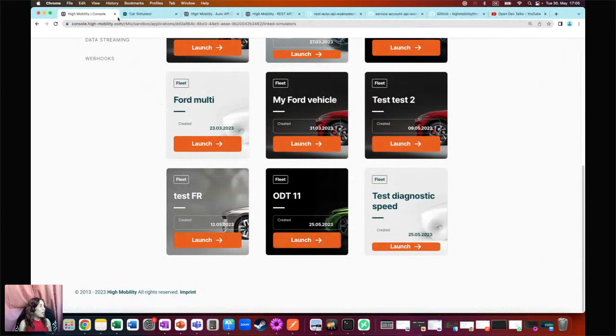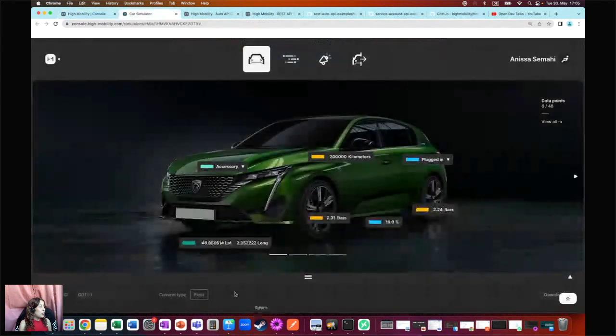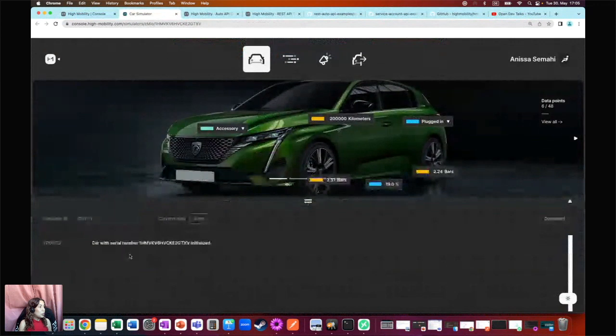This is the simulator. Here you can find the VIN, the unique identifier of this virtual vehicle. You can also find the VIN here. This is also an item which we are working with and which I will be using today.